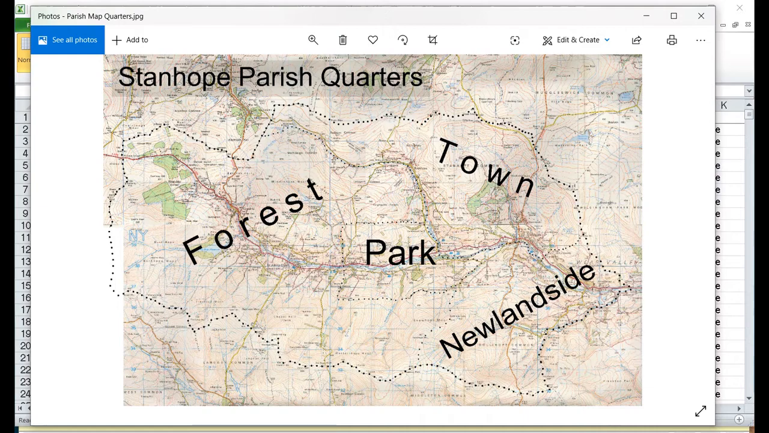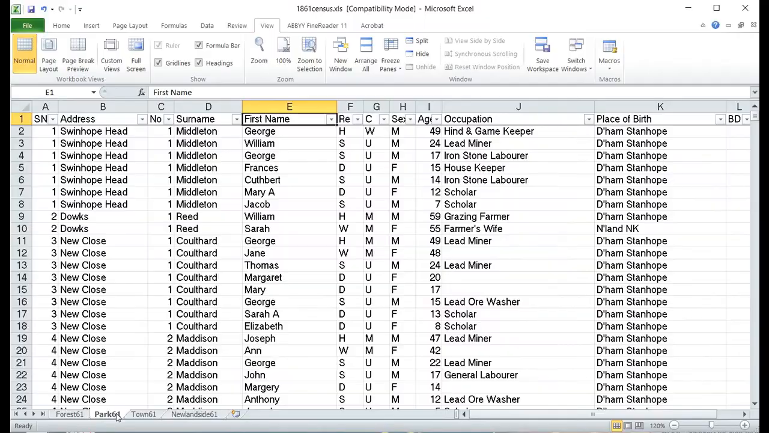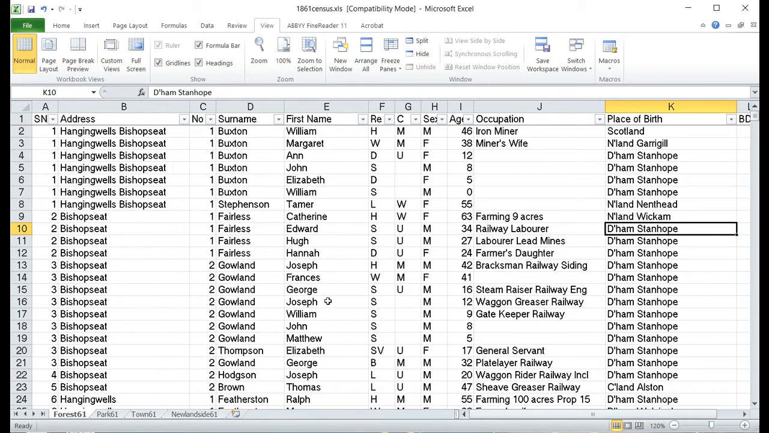Many people, in looking at the census records, see that somebody was born in Stanhope, not realising that it means the parish of Stanhope and not the town of Stanhope. So the people that they're looking for could be 15 miles or so away from Stanhope Town itself. Let's look at the sheet. They're all similar, so we'll just look at the Forest quarter. And we'll look at it column by column.